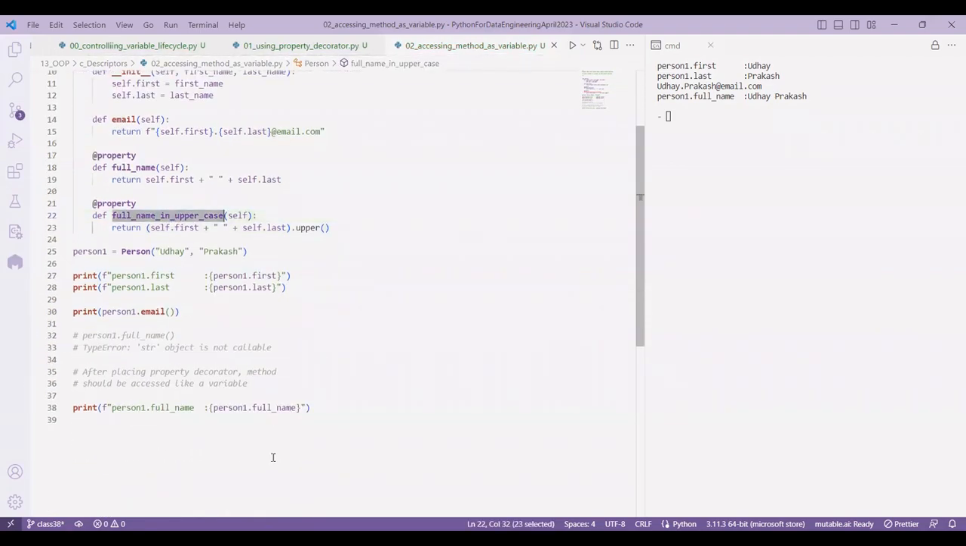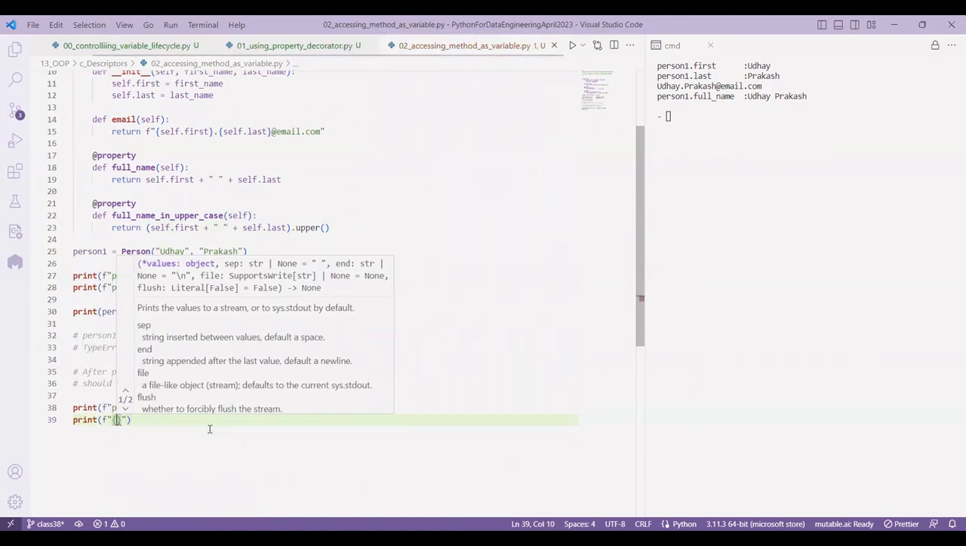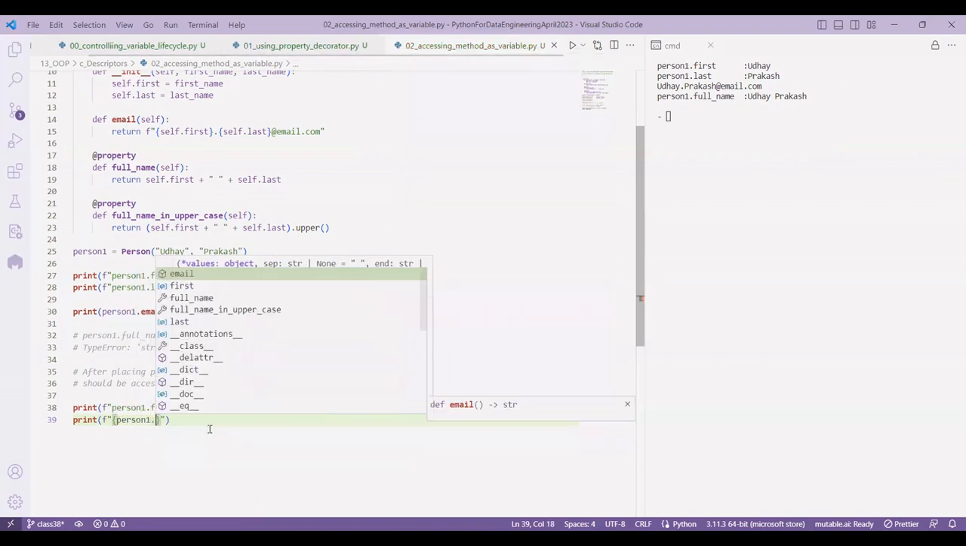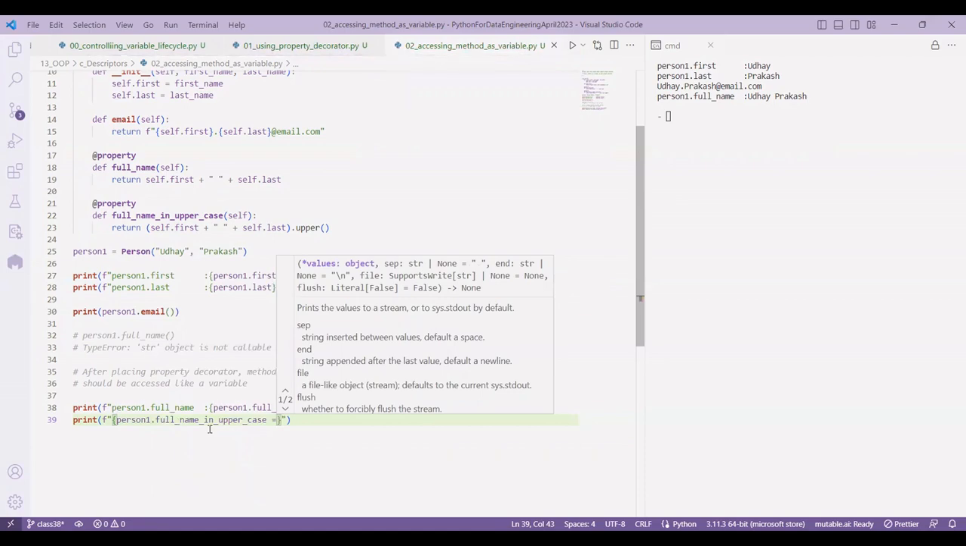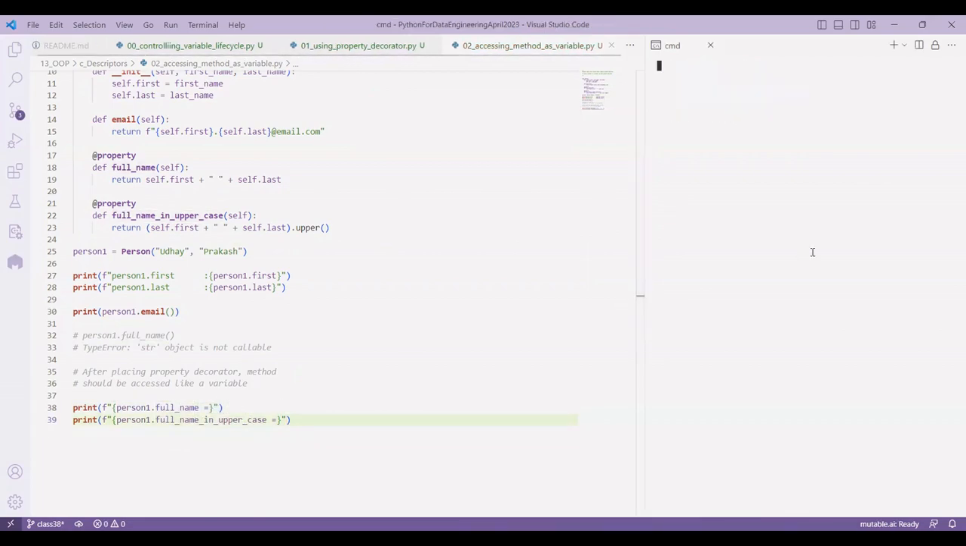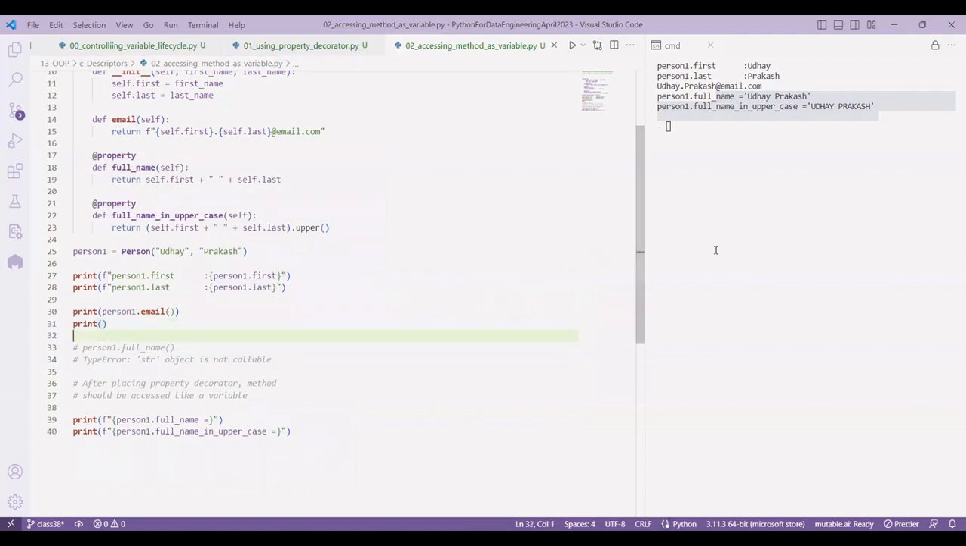So how do you access this one? This is also like an ordinary variable. So print of f-string, person1 dot so and so is equal to. So how I'm accessing this full name? Like that I can do this one also. You see now, if I execute, I got the person name and full name, both things were done. So this is how it works. Though it is a method, I'm able to access it directly.